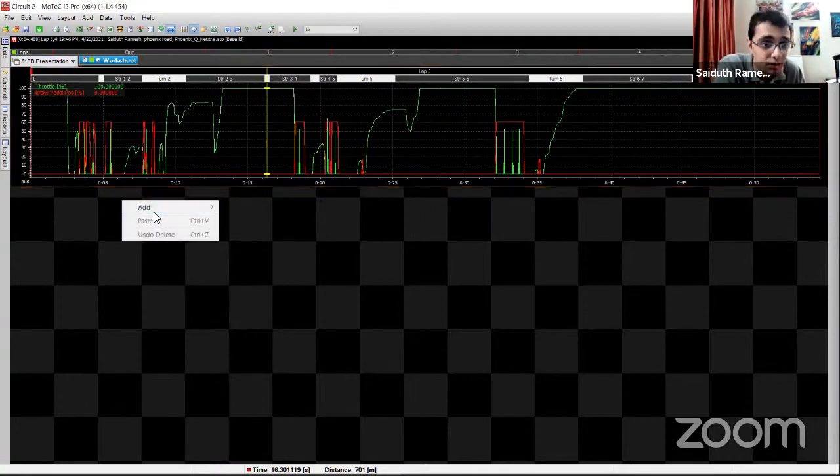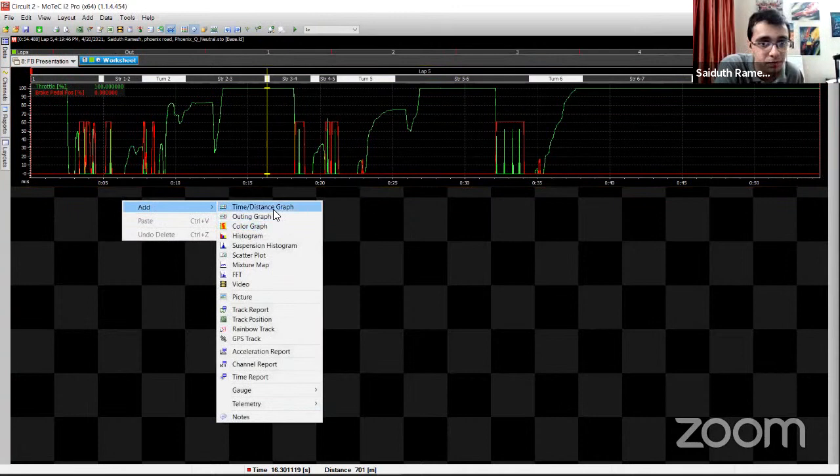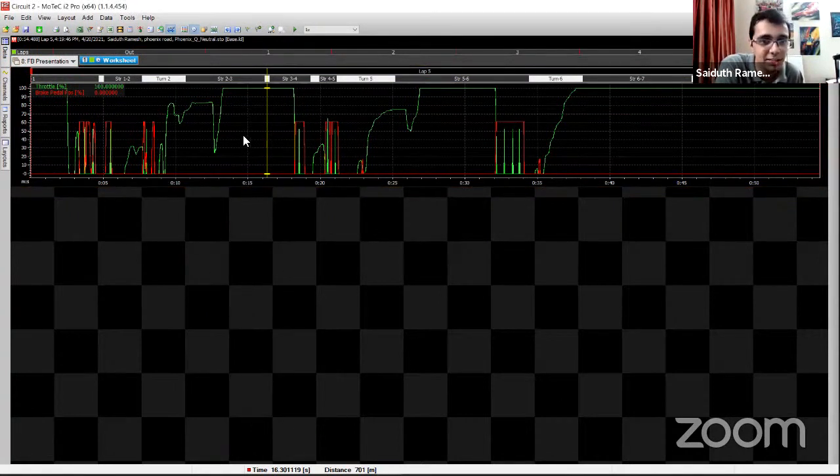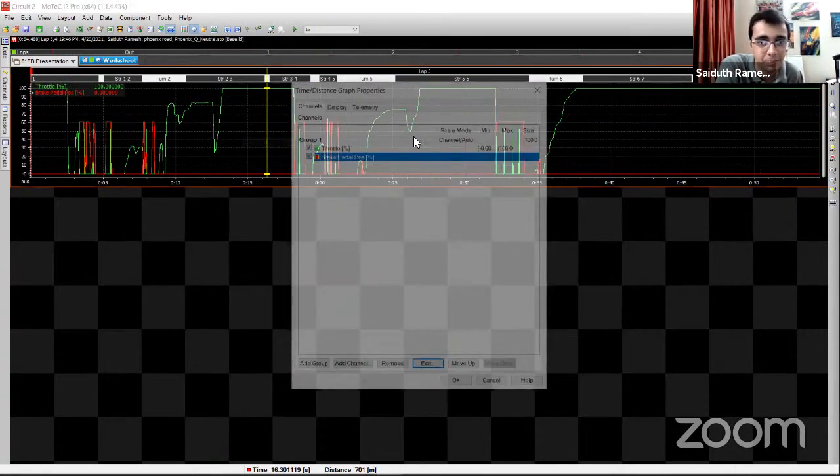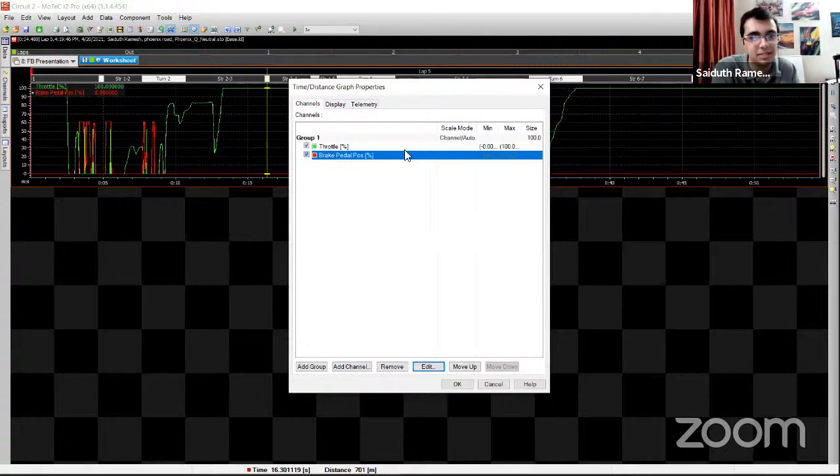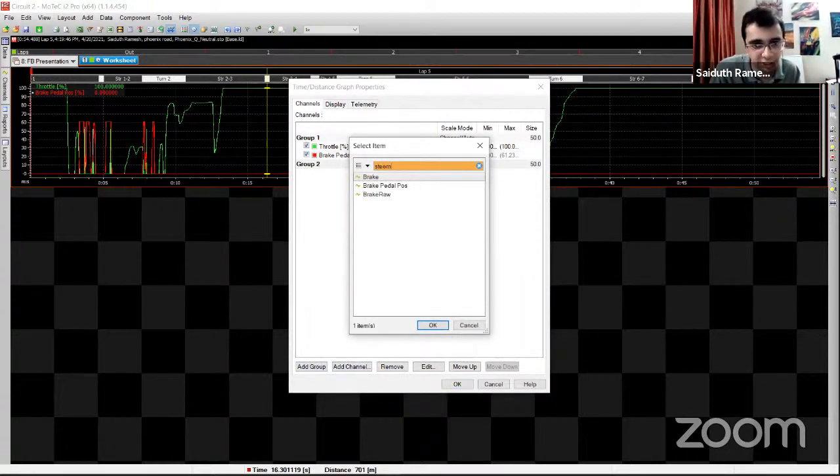Now let's add another group. So right click here, add. Either you can add time distance graph, or you can just add here, right click here and click properties. It's better to just do it in the same time distance graph. Add a group. Let's do one group for steering wheel, steering angle. So see, there are a lot of things here.